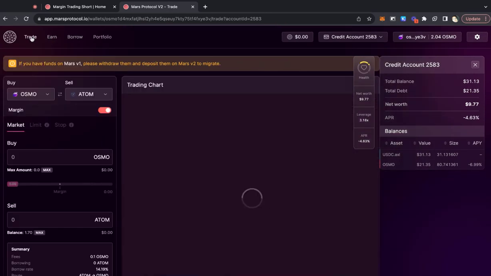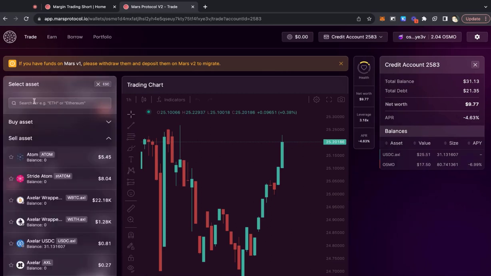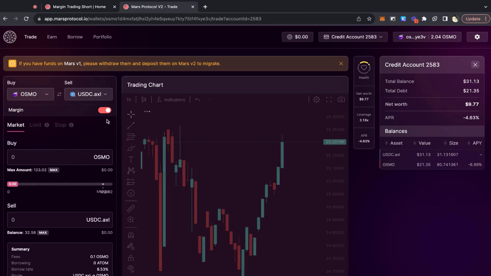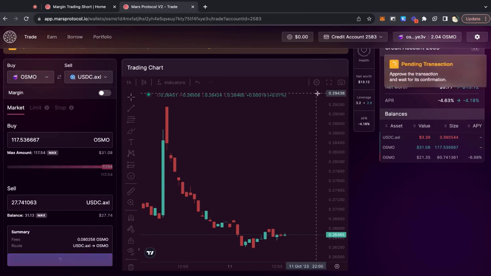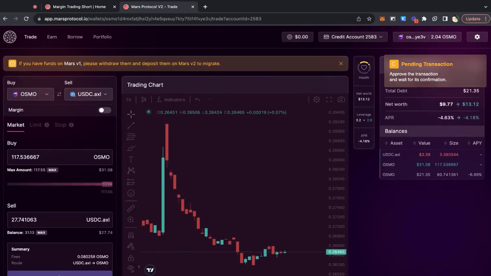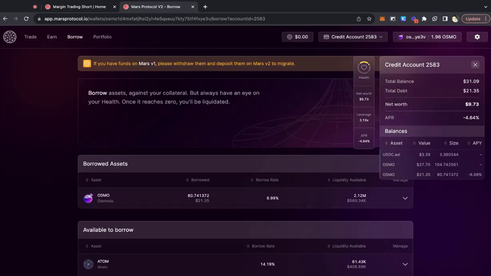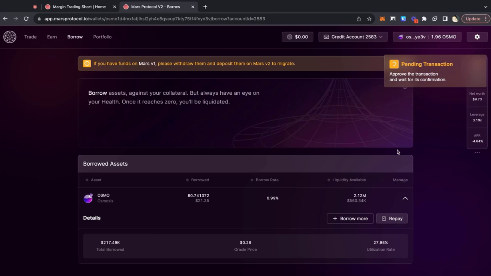So let's see, we can go to the trade page. Since I don't have any Osmo to repay my position, I'm just going to swap to Osmo using USDC. Just a simple spot trade. I'll trade most of it and buy Osmo. Approve the transaction. Cool. And now I go back to the borrow tab, I go to repay, and I repay my debt. Approve the transaction.